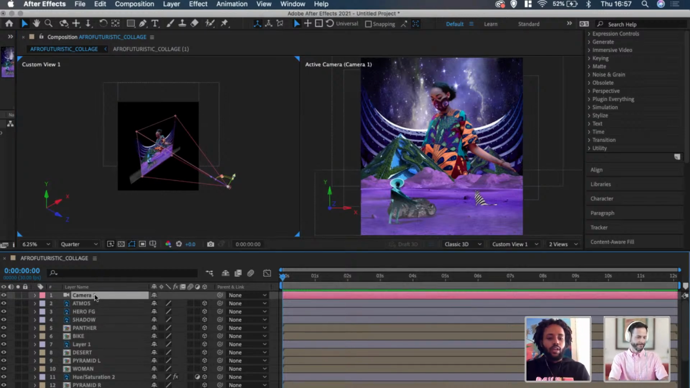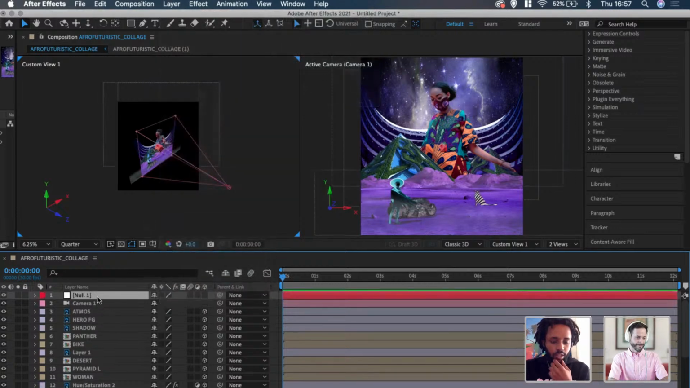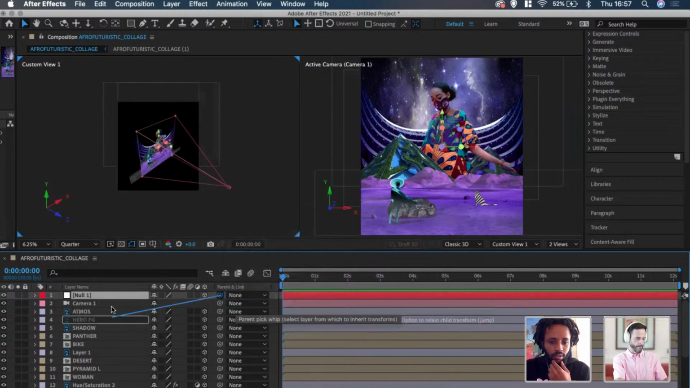So what we're gonna do now is create a null object, and that's just so that we can parent that to the camera, or the camera to, no, sorry, I'm gonna make that a 3D object first and then parent it to the camera.